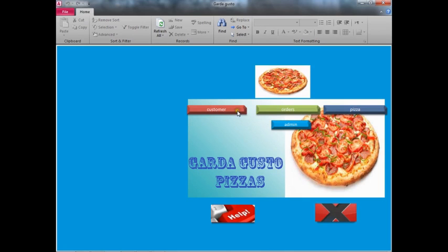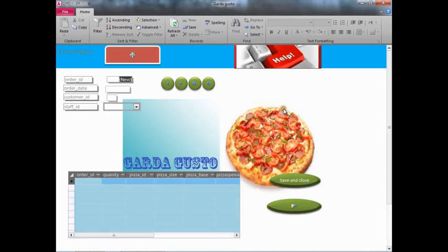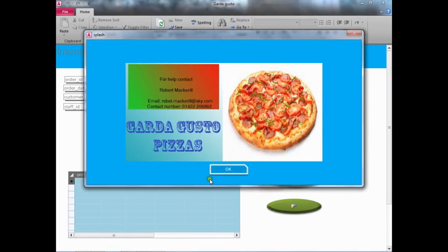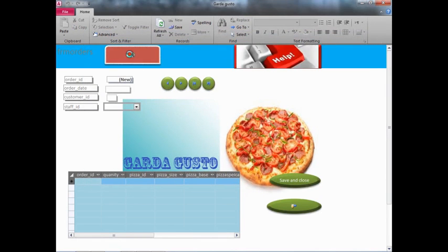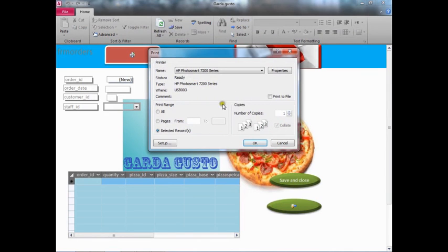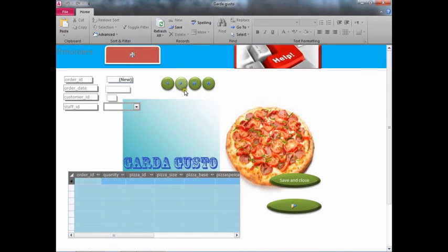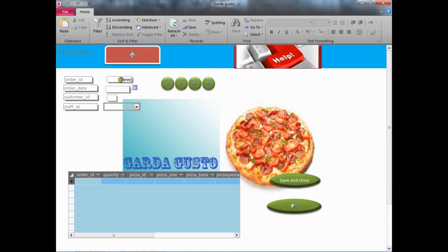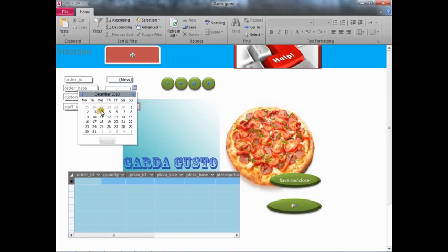So now what we'll do is check the orders. So first thing I'm going to do is check the help. That works. I'm going to check the printer. That works. That brings up my printer. So now what I want to do is enter an order. Well, I know that my order ID is going to come automatically. So now what I need to do is make sure my calendar works. So we'll do today's date.